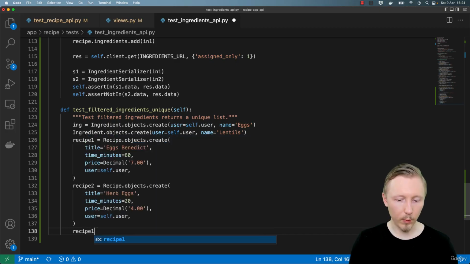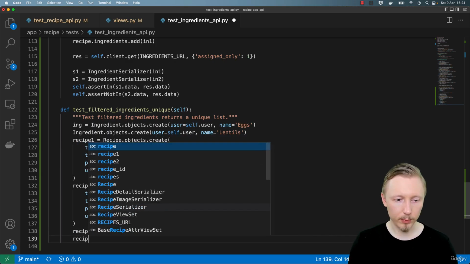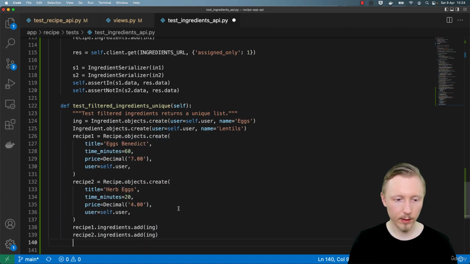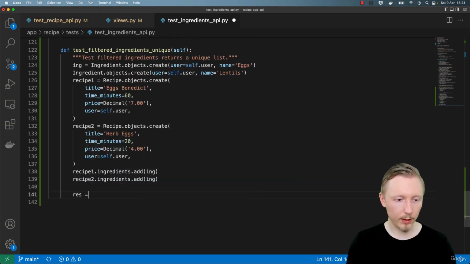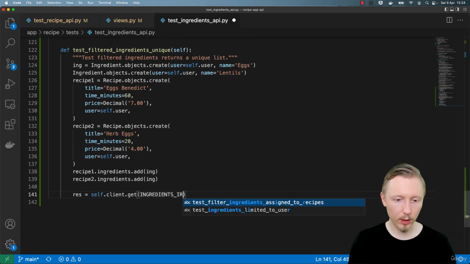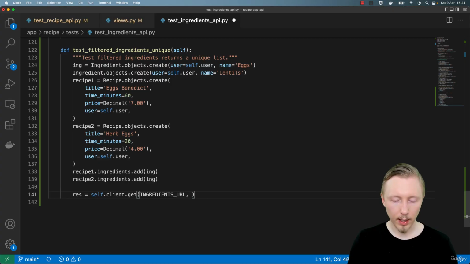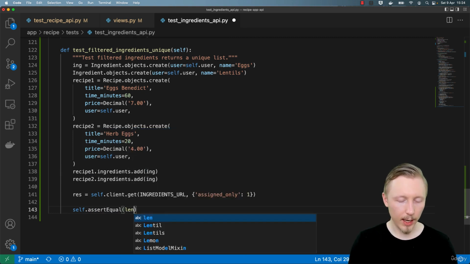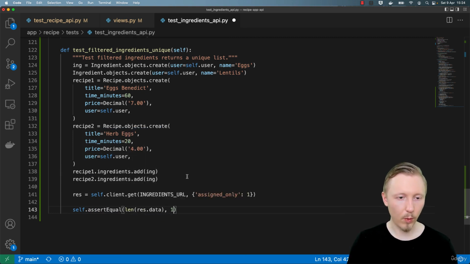Then we'll do recipe1.ingredients.add ing, and then recipe2.ingredients.add ing. Now we'll do res equals self.client.get ingredients URL, and the parameter assigned_only 1. And finally we'll do self.assertEqual len res.data, 1. Okay, so save the file.